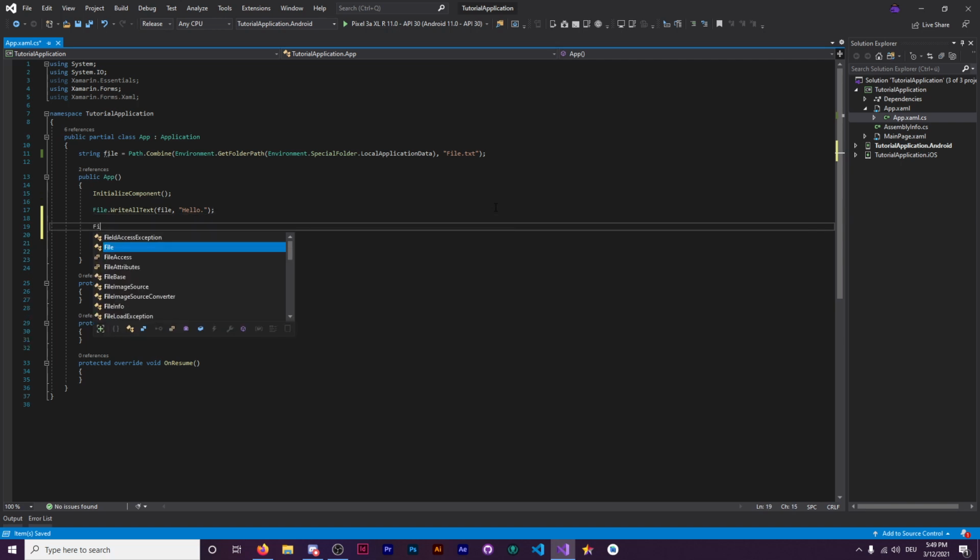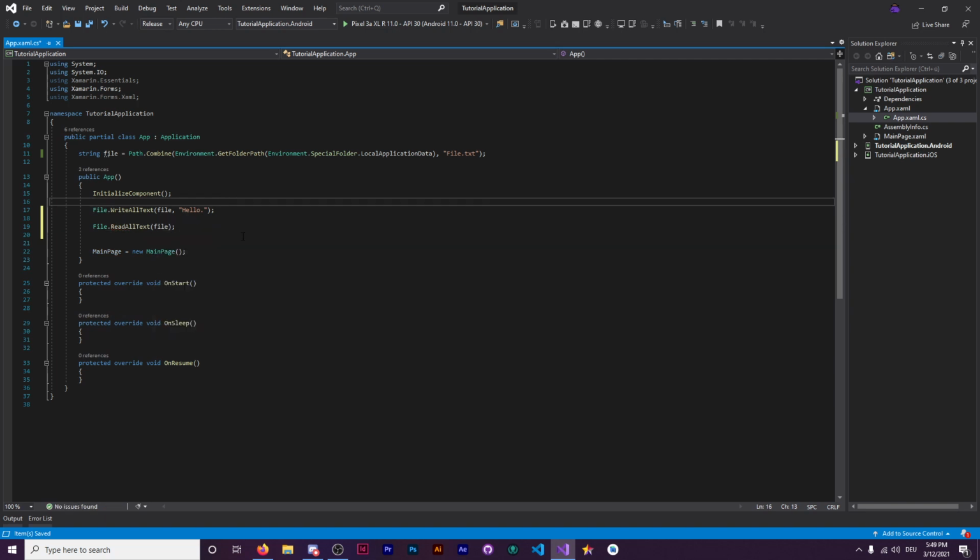If you want to read from a file, you write File.ReadAllText, and give in the file path. And that returns the string that is inside the file. And what I do is serialize my objects to JSON, then just write them into the file, and then read from them. And that's really all that I have used.